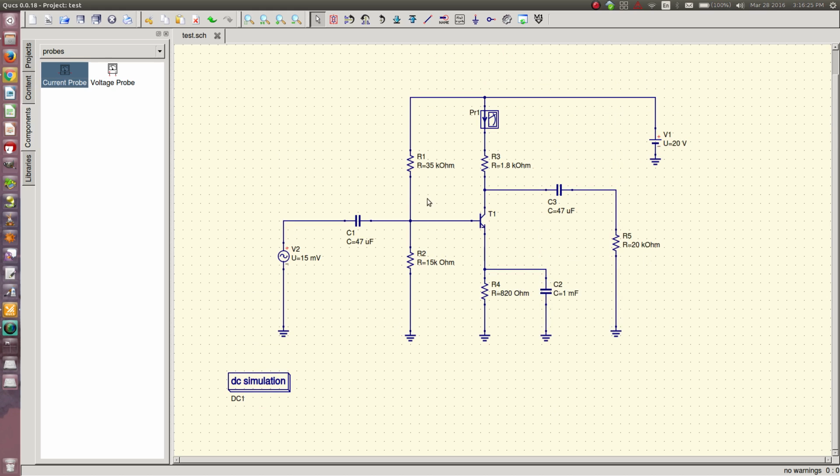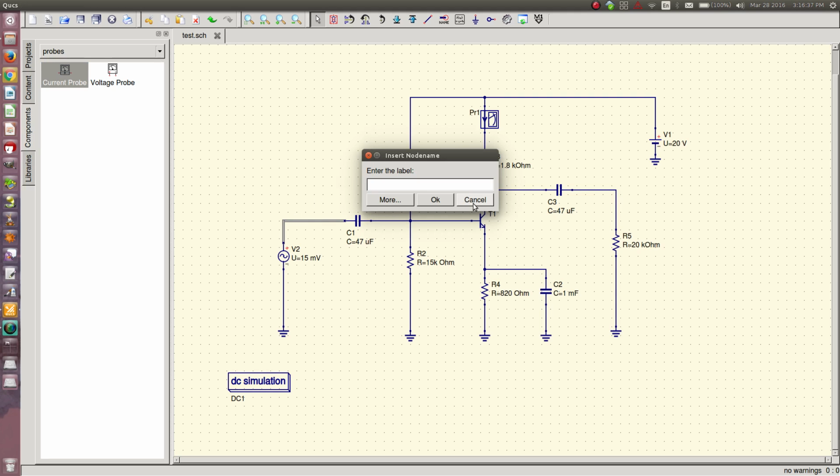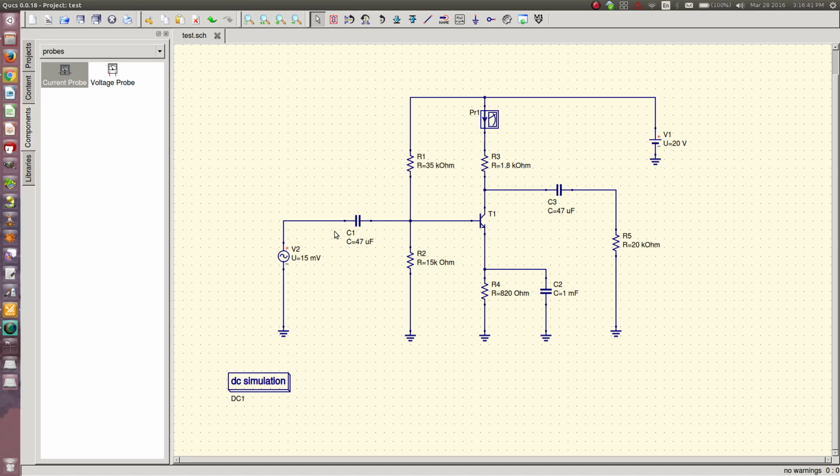Okay, so now that we've determined our operating point, we don't really need this current probe, we'll just leave it anyway. We're going to want to do our transient response and our frequency response. First, we're going to do our transient response. To do that, the easiest way I find is to label these nodes here.